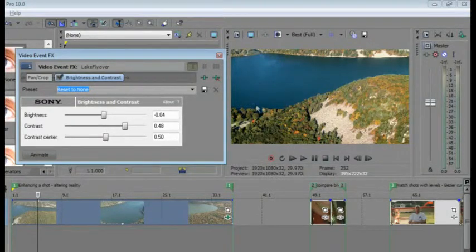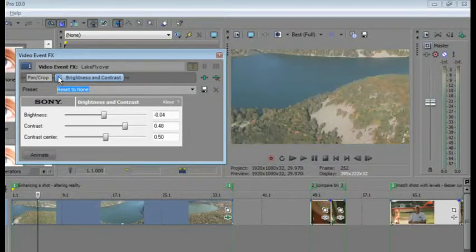Keep your eye on the video preview window, and I'll toggle the brightness and contrast off and on so that you can see the before and after. So here's the after. I've applied brightness and contrast. Notice how blue the lake is and how rich the trees are down in the corner here. If I turn the brightness and contrast off, you see it's really quite a drastic difference.